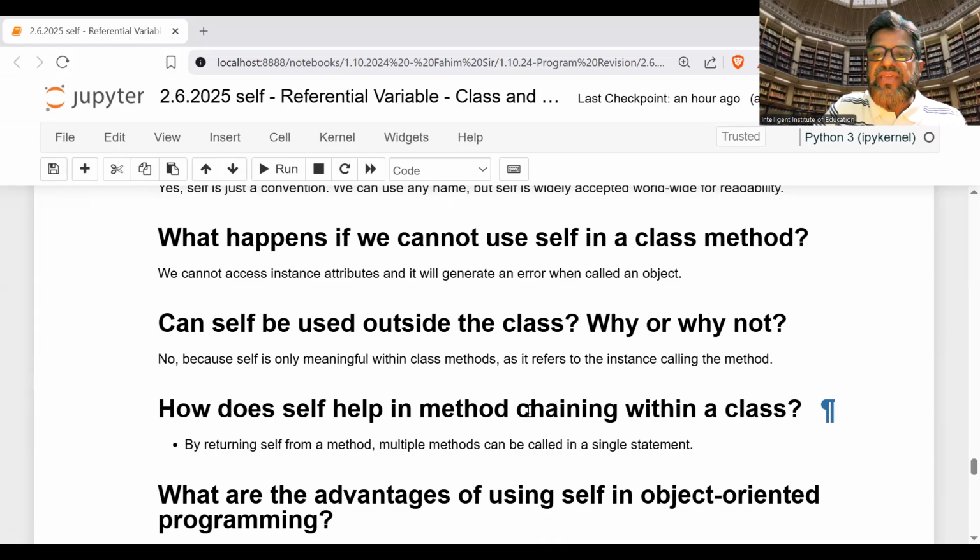Now this is a very important program, and definitely an interviewer or examiner will ask, so we have to get ready for this answer. It means that with the help of the self referential variable, we can call multiple methods, which I am going to show in the practical so you can understand this. Is that clear now?